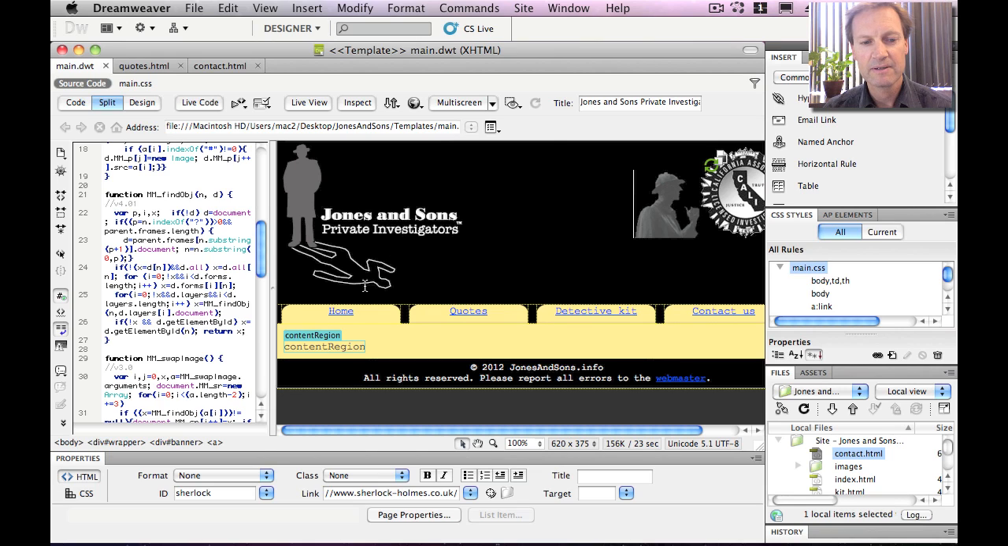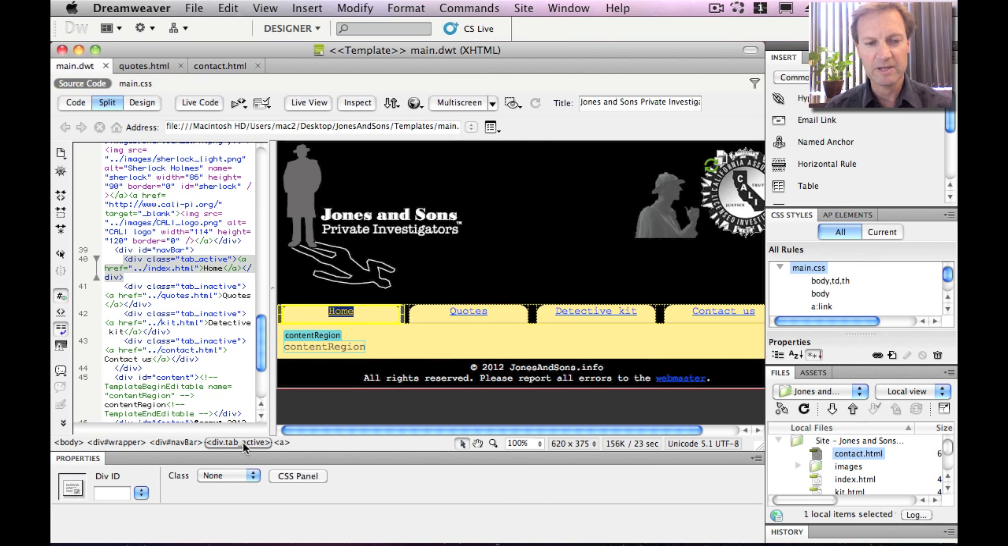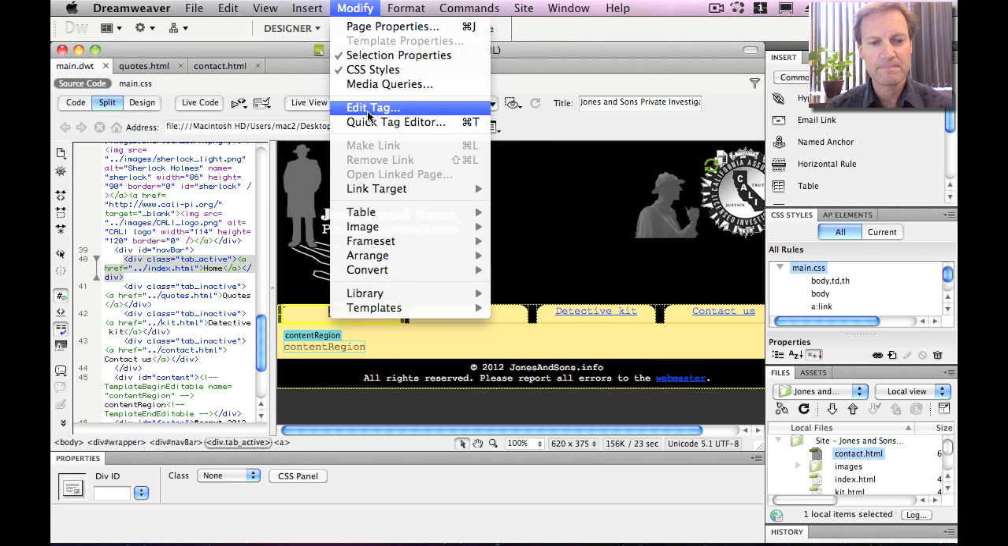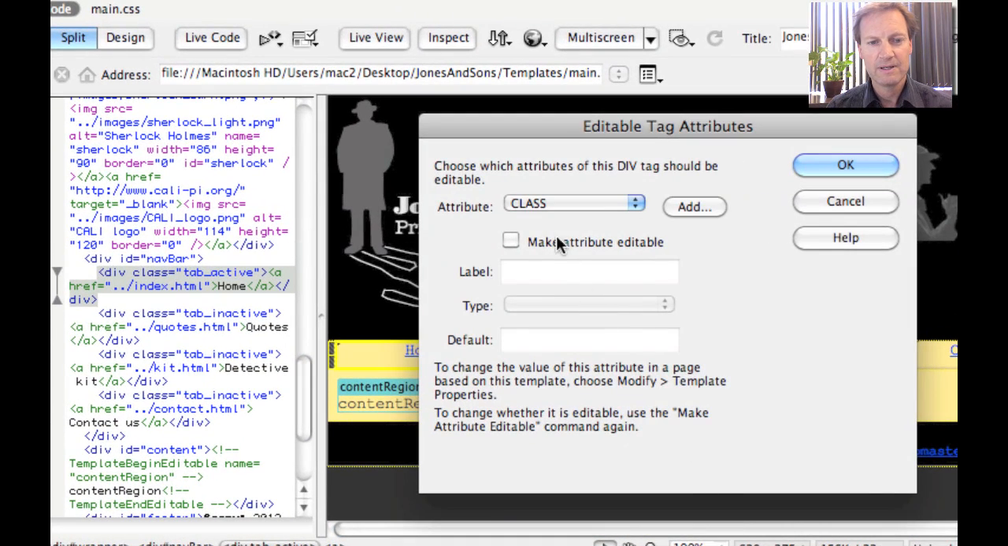In the template, click inside the div or the element that you would like to be able to modify on a page-by-page basis, and then select that whole element. Down here on the tag selector is the easiest way to do it, in my opinion. And then we're going to go up to Modify, Templates, Make Attribute Editable. It's the class attribute that we're trying to make editable.